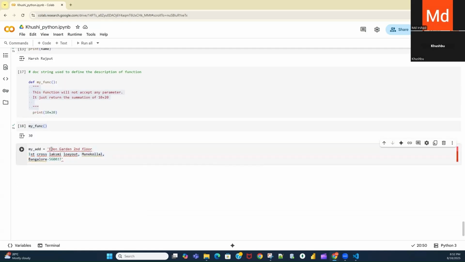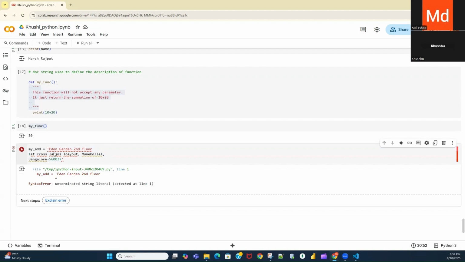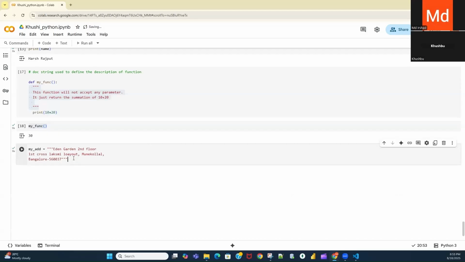When I am enclosing this value in single quotes, it is not working. It will throw me an error. Even if I use double quotes, this will also not work for me. This will also throw me an error. Now, if I use triple quotes, it won't throw me any error.